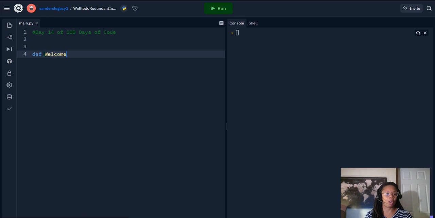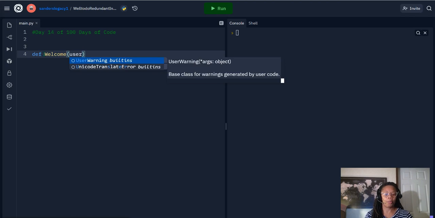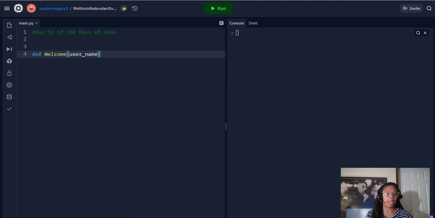I'm going to create a function called welcome, and it's going to have the input of the user's name. You need to have the parentheses. The parentheses will differentiate this from a variable. So this is saying that this is actually a function that has to be executed. You also want to have your colon there. And then we'll start giving our function instructions by inputting code that it will execute when we call it.